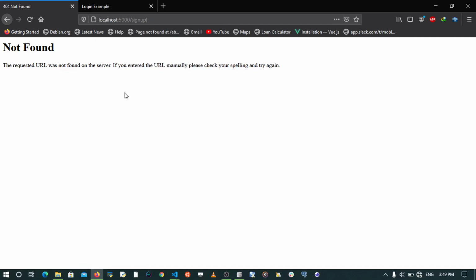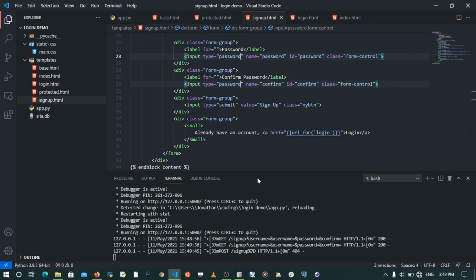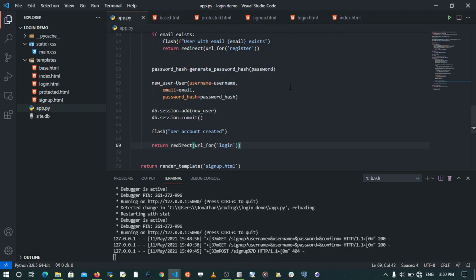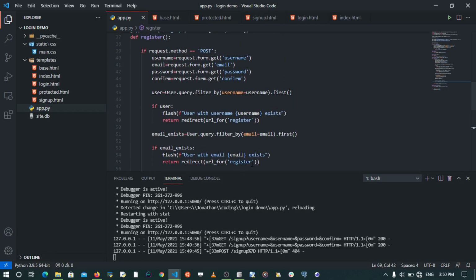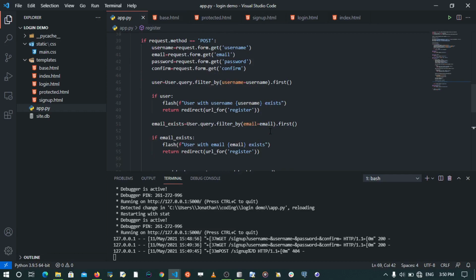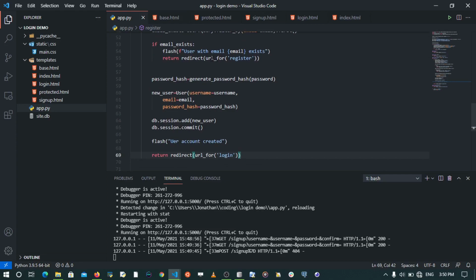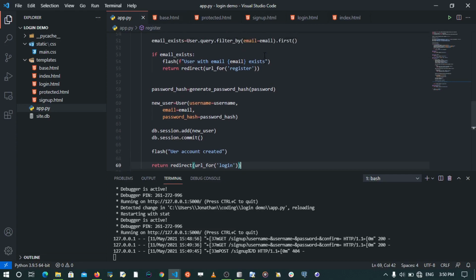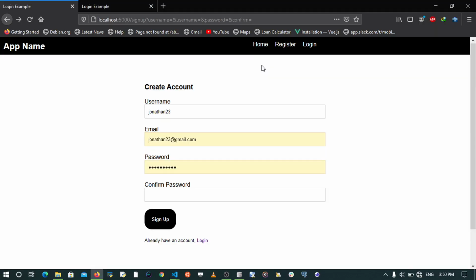So let's see where the problem is. It redirects to sign up, not found. So let's go to app.py and see. It's redirecting to register. So we're having sign up. Let's see where the problem is. We have redirect url_for register. In this case, we have redirect url_for register. Let's try again.